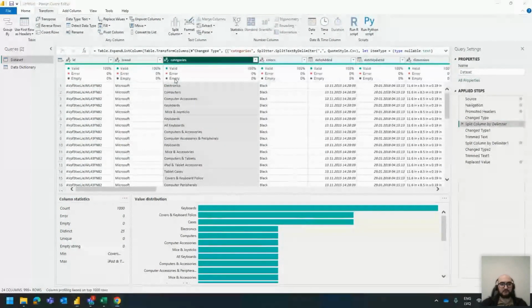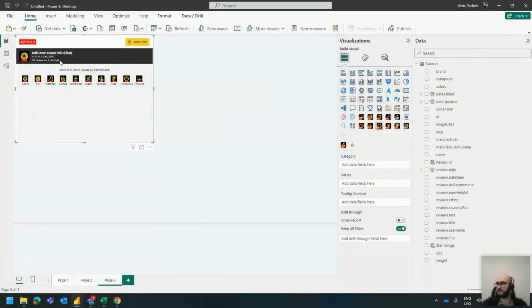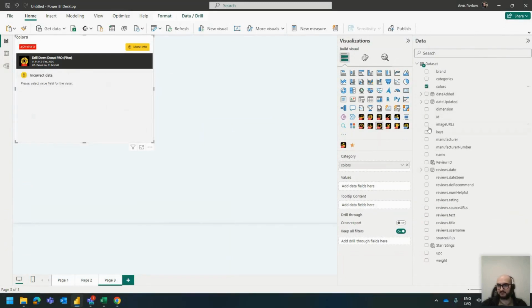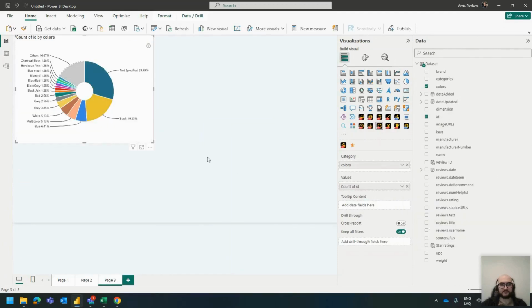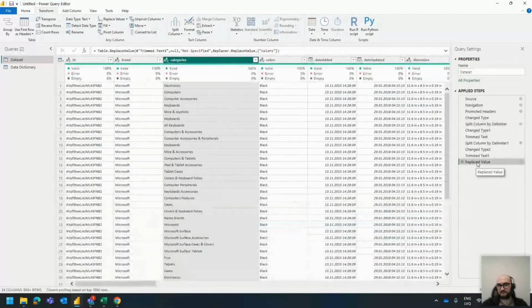A great example for it would be, let's go back to the report. So for example, we had the donut right here, and let's say we wanted to look at the colors. Let's see how it goes. So colors, we're going to be using the unique identifier distinct count. And you can see I already did it here. So it says not specified. And it's a lot simpler to understand. Okay, so the color isn't really specified, right? Quite simple.